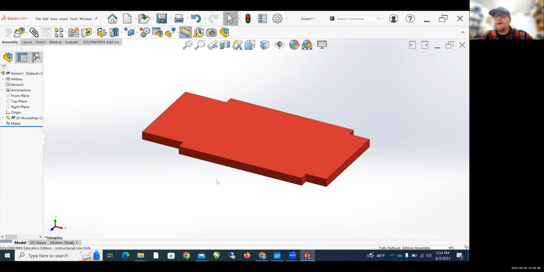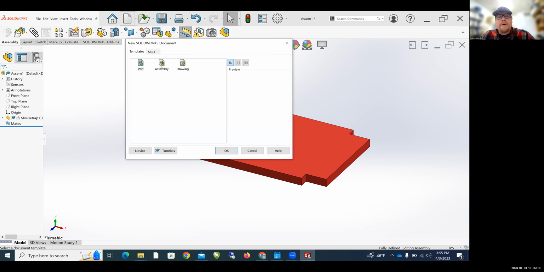Next, I want to add my second part into the assembly. So I'm going to come up here to the assembly tab, and if you don't have an assembly tab, that probably means you opened a SolidWorks part and not an assembly, and you need to go back and create a new assembly. To create a new assembly, you can come up here to the new tab at the top and click new. Then instead of choosing part, click assembly and then click OK. That would get you back into the assembly.